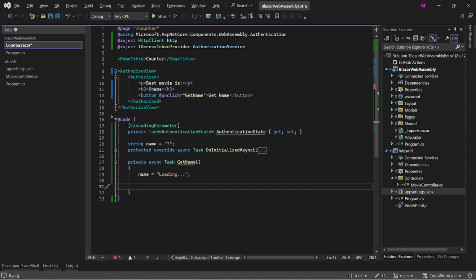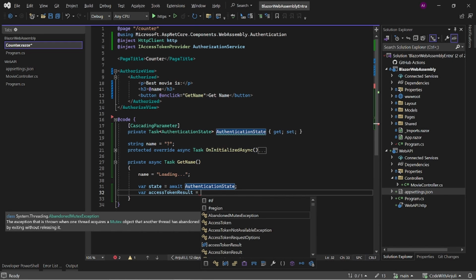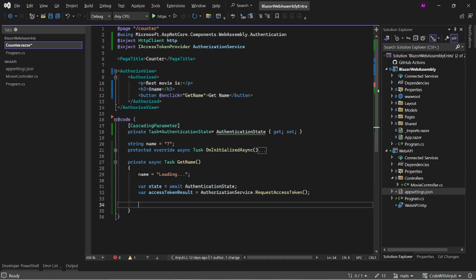First thing we have to do is to wait for this authentication state to be set. After a user is logged in, this authentication property will be set. The next thing we do is to request the access token. And for this, we use the authorization service. This access token result will contain the token we need to access the API. Don't forget to await this.